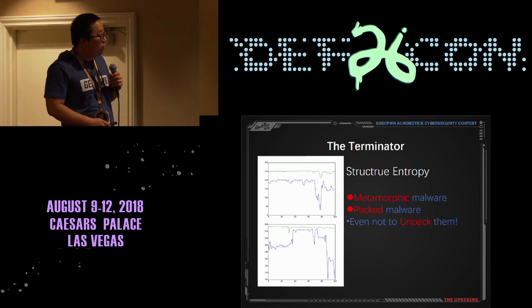For this example, the blue line is the structure entropy of the original file, and the green line is the structure entropy of the packed file. So we can easily tell the difference between the different packed files. We can even tell the difference without unpacking them.